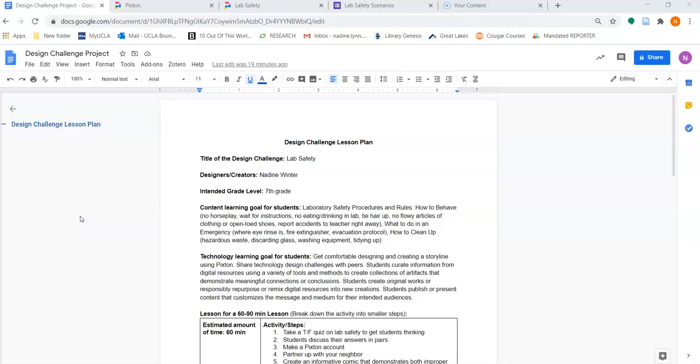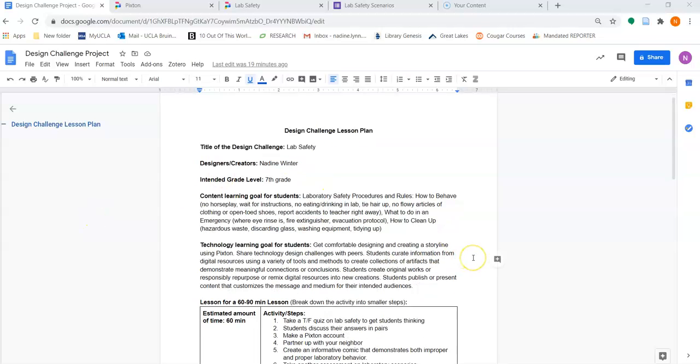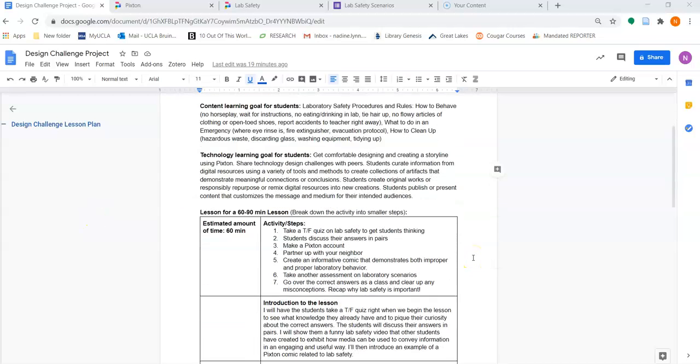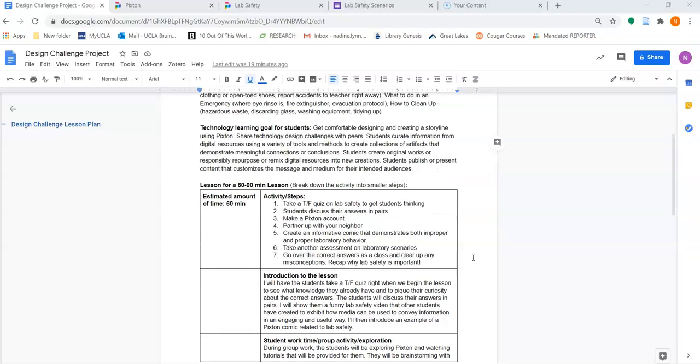So we're going to be learning how to design and create a storyline using Pixton, and you're going to be publishing that information with your peers, so you have to keep your intended audience in mind, which are people your age who need to engage with this content. So you want to make it fun, you want to make it informative, concise, easy to remember.